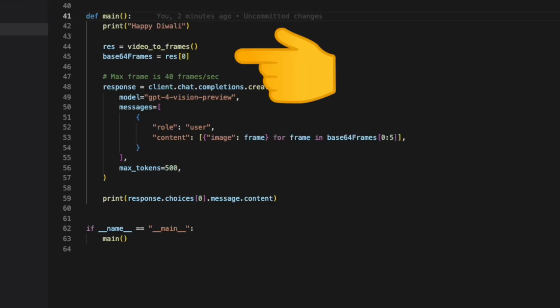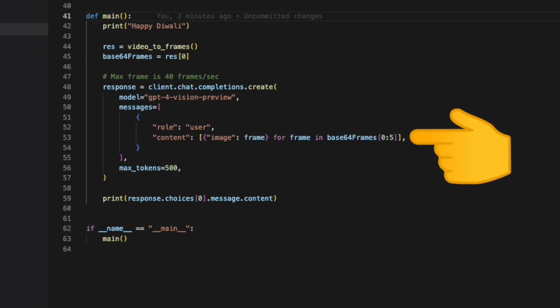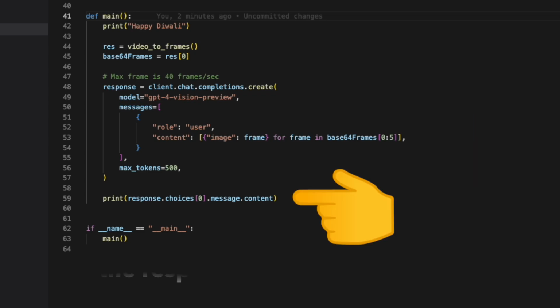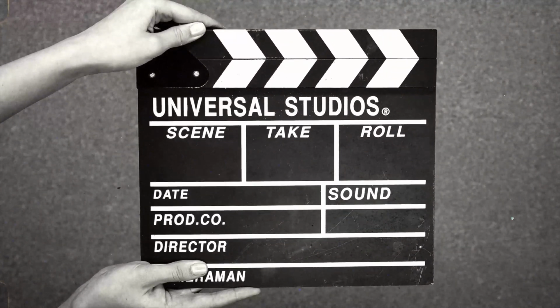We take these frames and pass them to the GPT-4 Vision Preview model. We assign the role as user and pass in the content as the frames. In our case, we are passing the first 5 frames and then we call the API. Finally, we extract the content from the API response. And now let's see this in action.